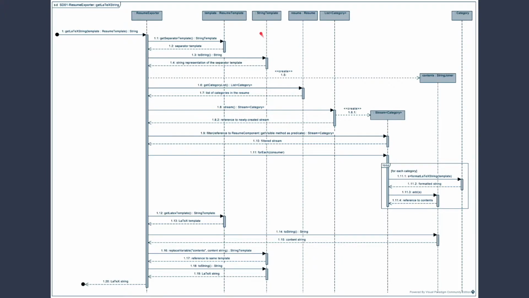So the first things we're going to be doing are getting the string representation of part of the template. So that's going to be different per template file, but it's all generalized, so we'll be getting the separator of the current template. And we go through each category using some Java stream operators.